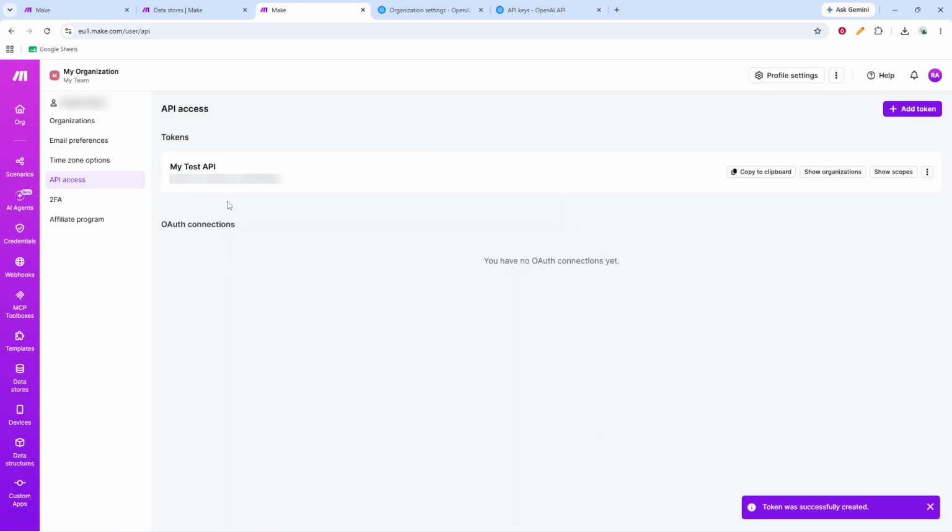Make.com will then generate the new API token for you. Once it appears, copy the token and place it into the application or service that will connect to your make.com account. Store that token securely after copying it. It will be used to authenticate API requests, so treat it as a private credential.